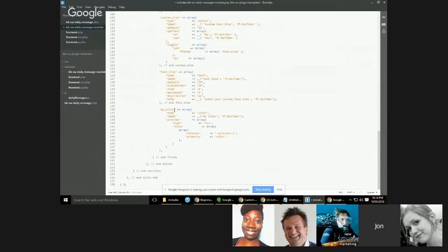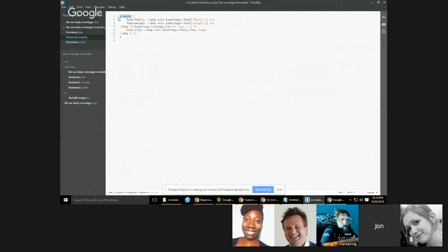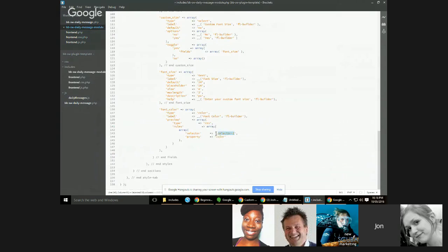Okay. So now we can just change that to font color. So we know that that is font color. And we want to make sure that we are targeting the same CSS. So p.quote. Over here, we'll change that to p.quote. And we want to target the font color. Let's go, that should be the end, and font color.